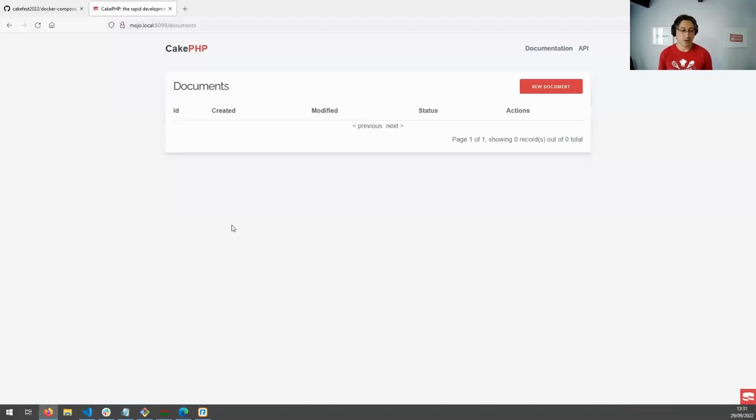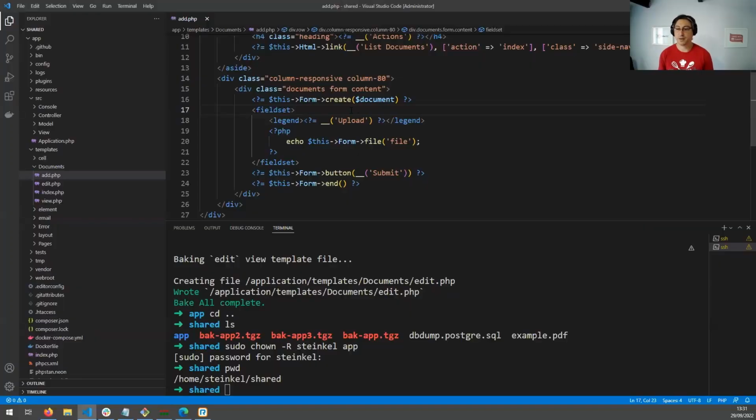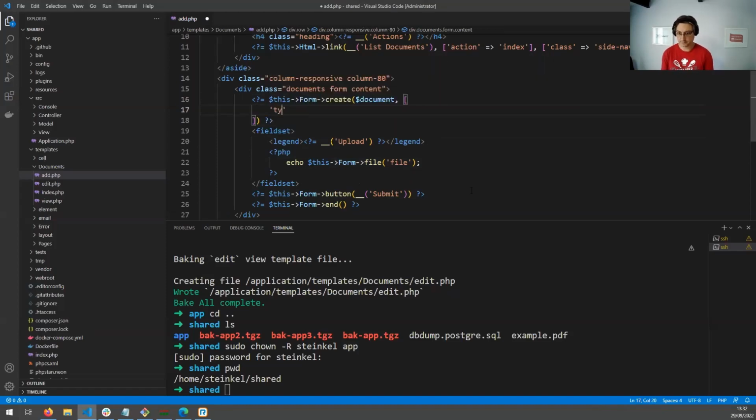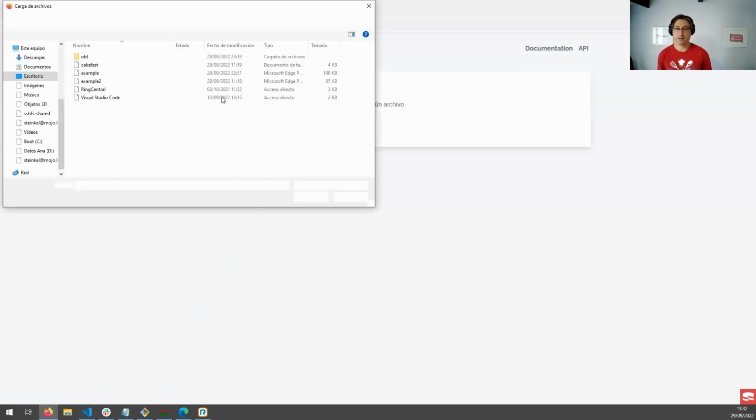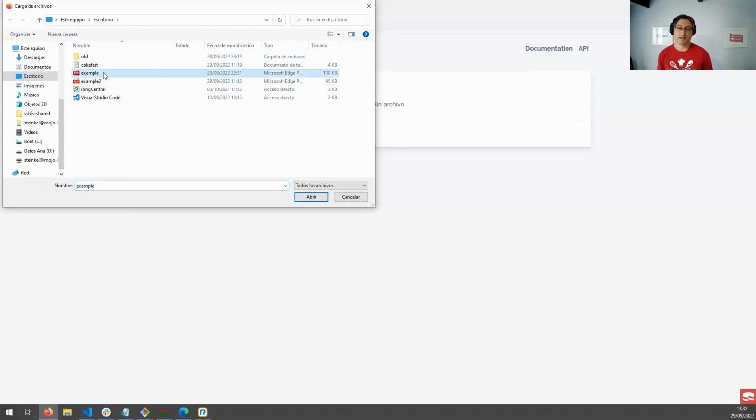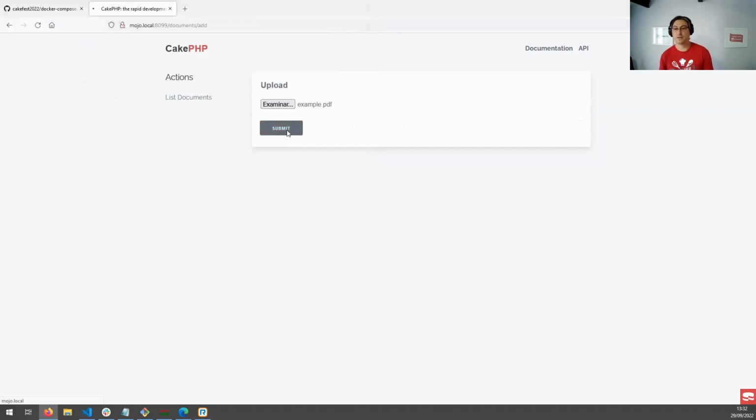Once you have a file form control, you are allowed to upload a file. One important thing is, in order to tell PHP to accept files, you need to change the type of the form and define it as type file. Because if not, you won't be able to. So now you can create a new document, click here and pick any file you have. I just created two PDF examples with some text in them. So you can click on this one and submit the file.